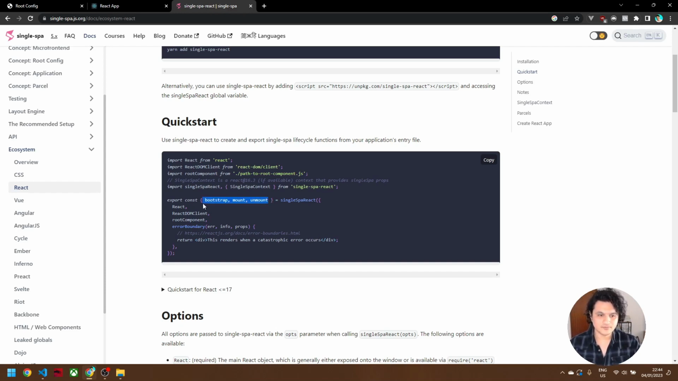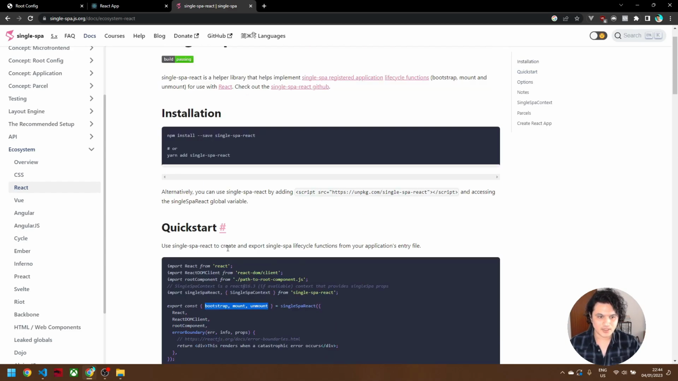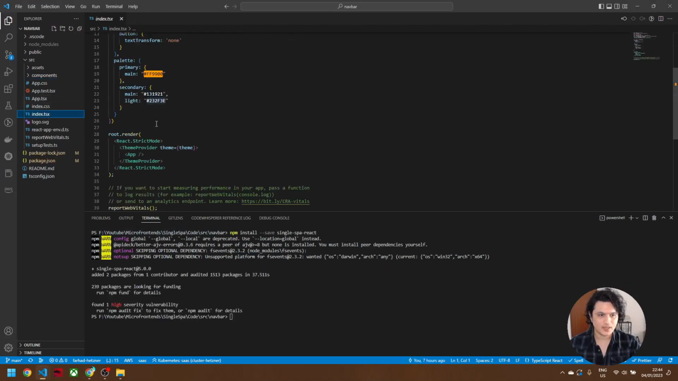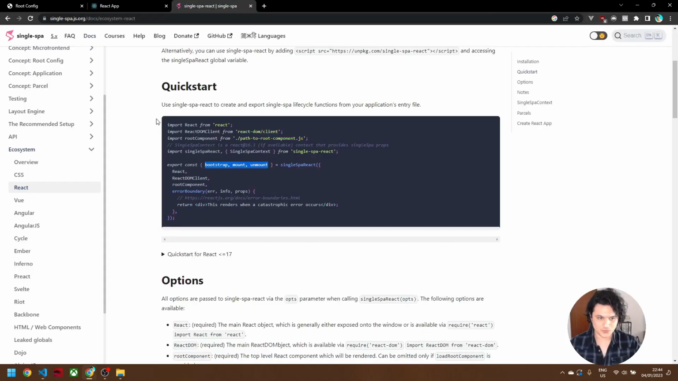So let's see. How is it done here? Because we have also some customizations on the index.tsx, and let's see how we should do this.